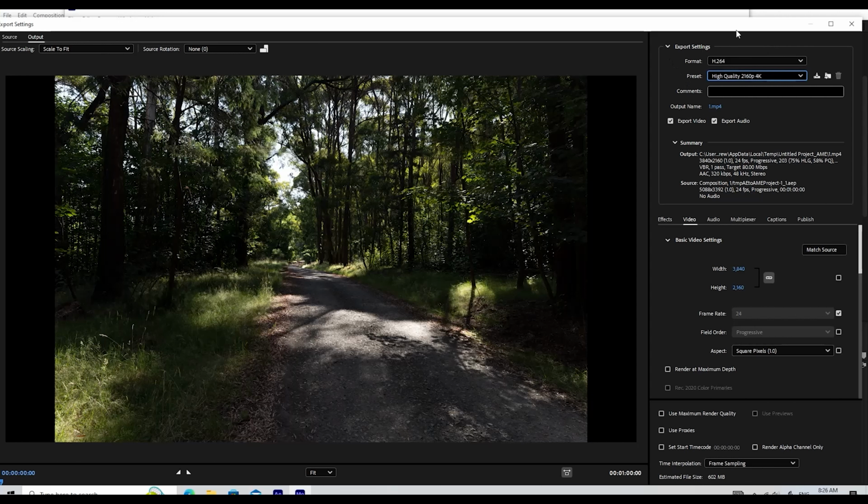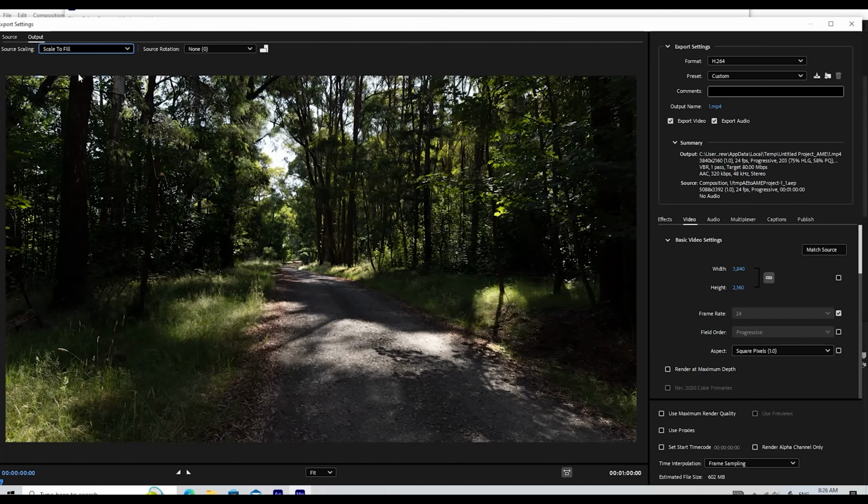and then this one here, scale to fit up the top here. See, we've got black bars on the side. We don't want those black bars. If you bugger this up, you can fix this up in Premiere, but we want scale to fill. So now it fills the screen. We don't want black bars. I don't want black bars. So we're going to render at maximum quality.